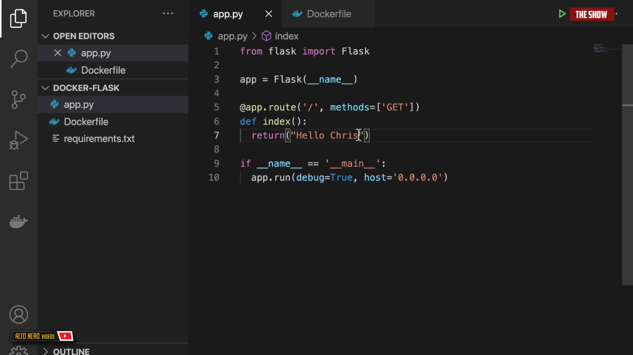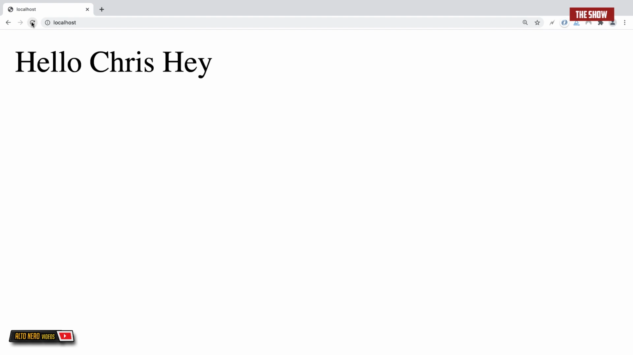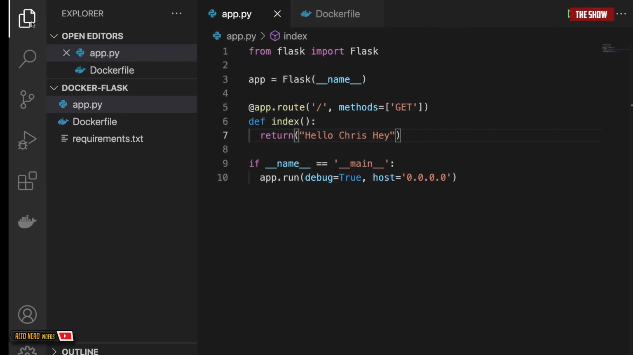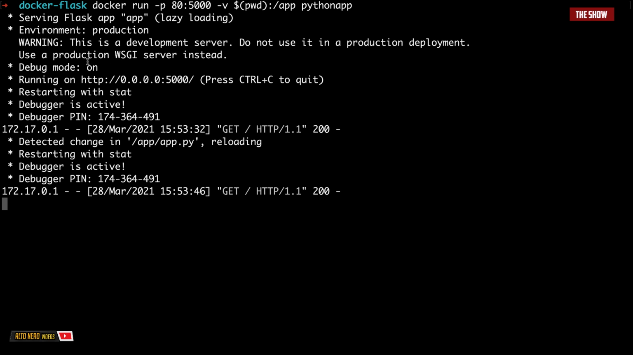If I change something like hello Chris, hey, and I refresh, I get hello Chris, hey. This is how you connect your container to your working directory. And there's one more thing that I would like to do inside of my Dockerfile. As you can see, the Flask application is running in production mode. If I come over here, it is using production mode. I want to change this to development mode.